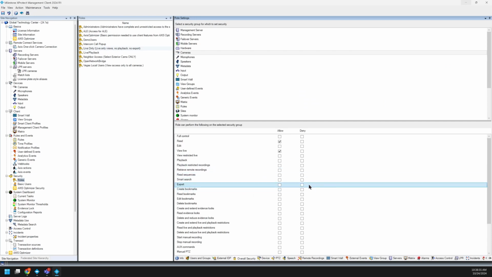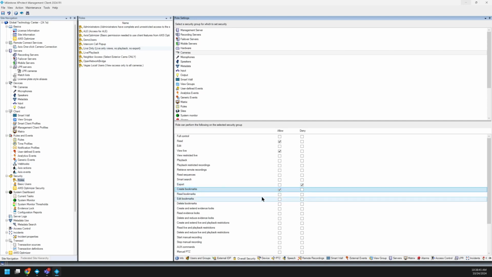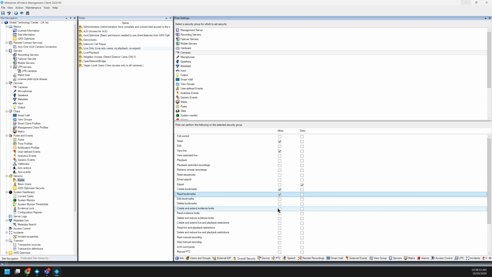Export, no. Maybe this one I'll explicitly say, no, this user cannot export. Or create bookmarks. Yeah, we're viewing live video, so we should be able to create bookmarks there. Read bookmarks, no. Once they exist, I don't want you to be able to go back and read them. Or maybe we say yes. Edit bookmarks, no. Delete bookmarks, no. Create and extend evidence locks. Probably for my live only group, I don't want creating evidence locks.